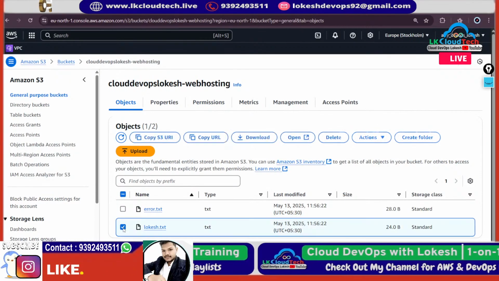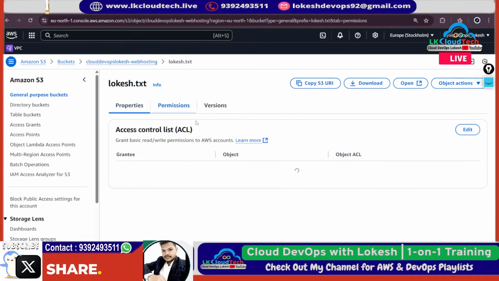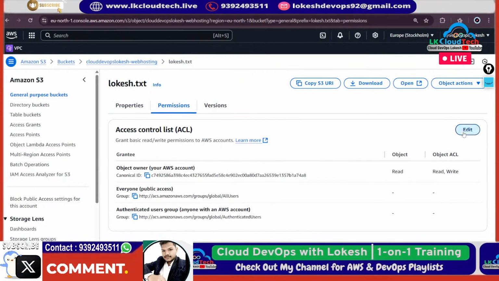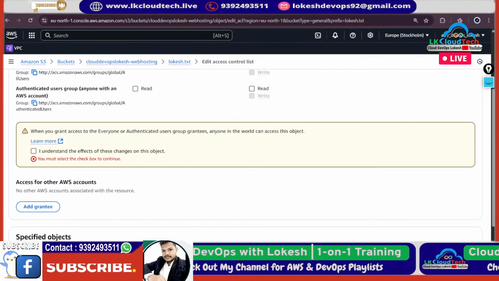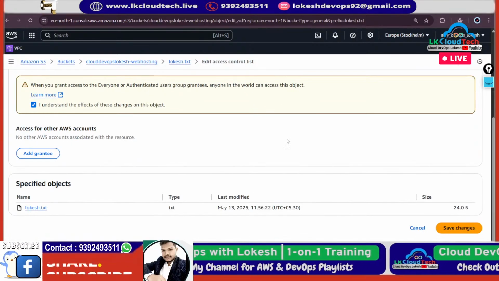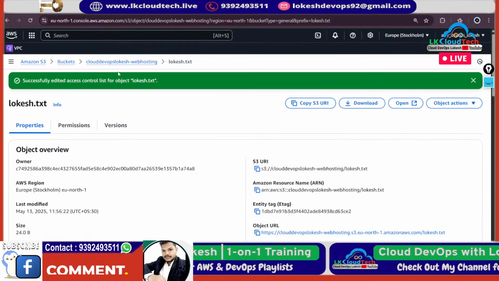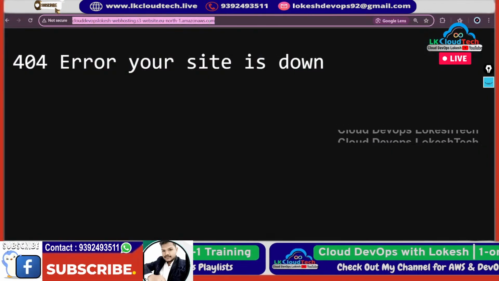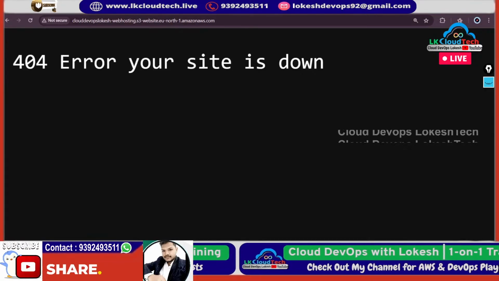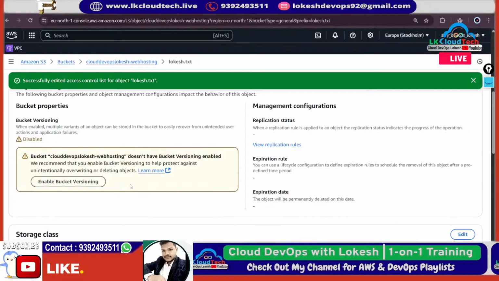For the lokesh object, I will go to the permissions and try to enable public read first. So you can save this. In this condition, we'll go and try to refresh this page. Or I will go to this bucket and its properties, and take that link again.